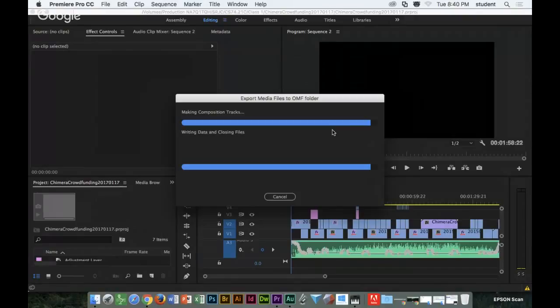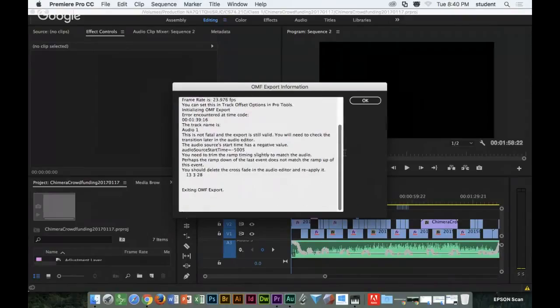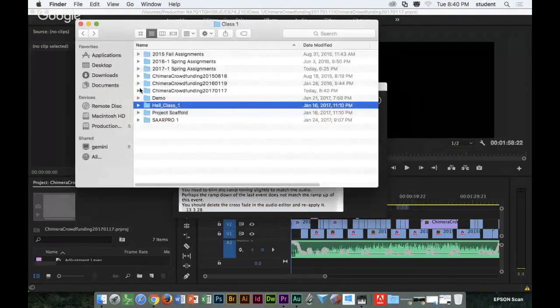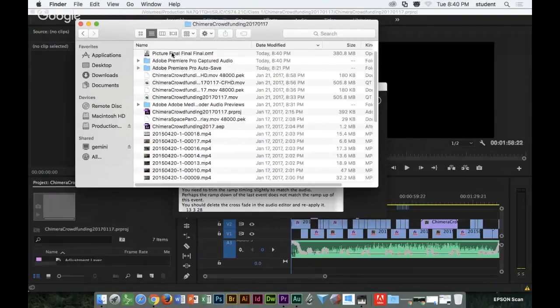All right. So once it's finished, you get a log. This is some information that you would send to the audio post folks. Usually it's also located on the picture final, and sometimes it might be embedded in this. But notice it's a single file. It has all of the audio inside of it, and it's about 380 megs.